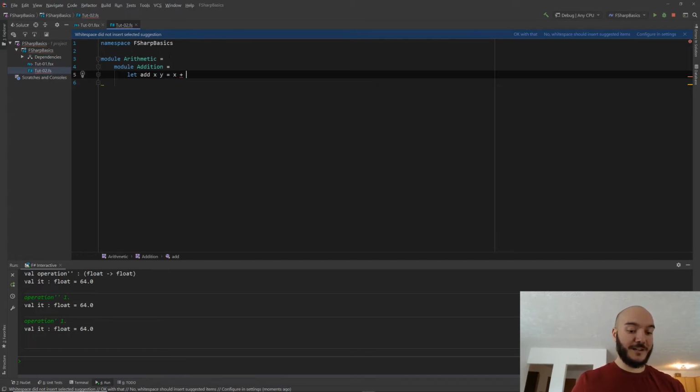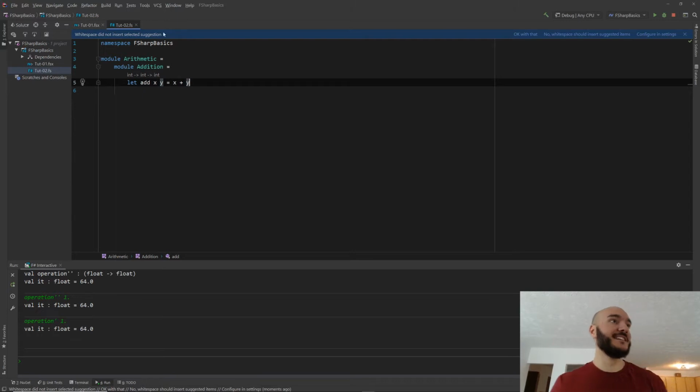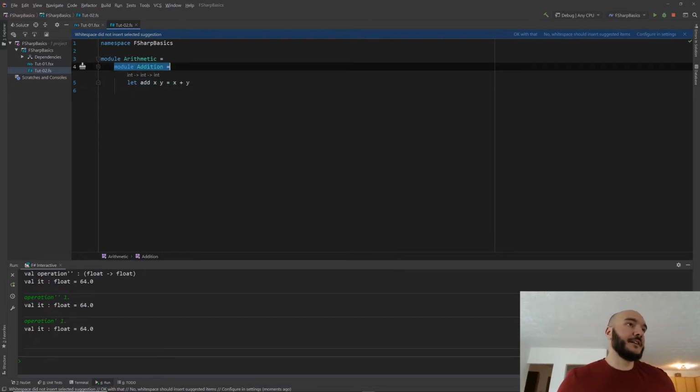I know a lot of you are probably sick of my too easy examples. You're kind of craving for more, but we're gonna get there. I have a function in a module called addition, and that module is also in arithmetic. It's not really super standard practice. I'm just saying it's possible.